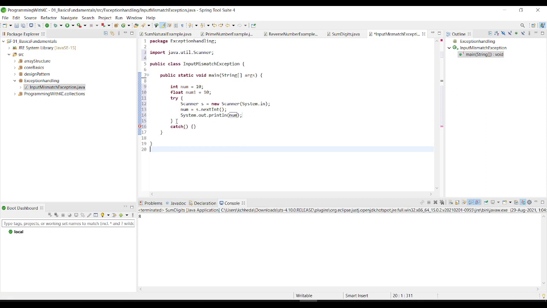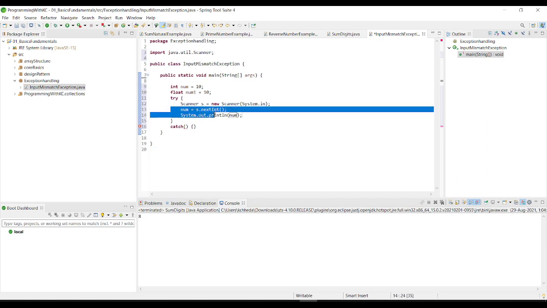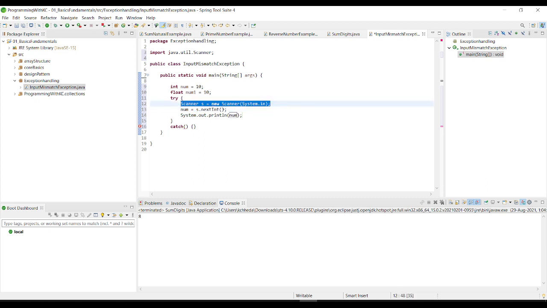It is quite relatable, perfect to understand. Now over here, as I said, what if a user is not passing the number, instead he is passing some character or string value? In that case it would be an input mismatch exception, right? Why input mismatch exception? I am saying to the compiler that I have written the scanner class over here with the help of the object. I am saying that I am going to take the input for a number variable over here which is of type integer.